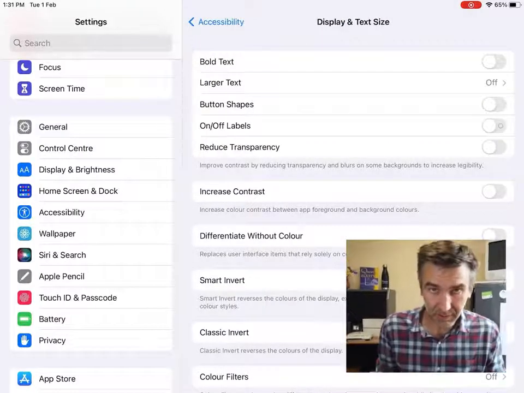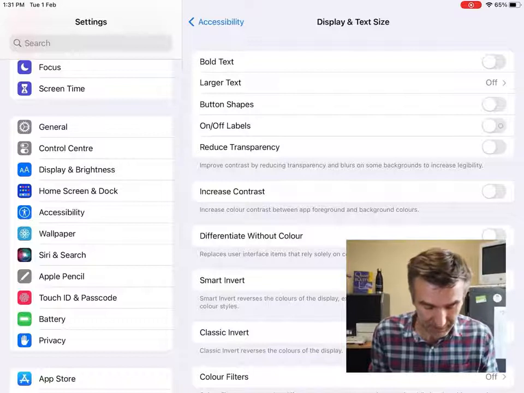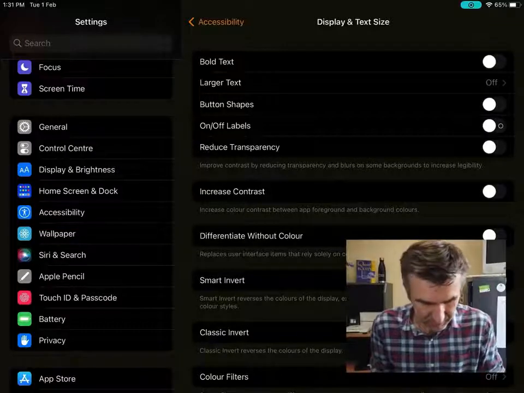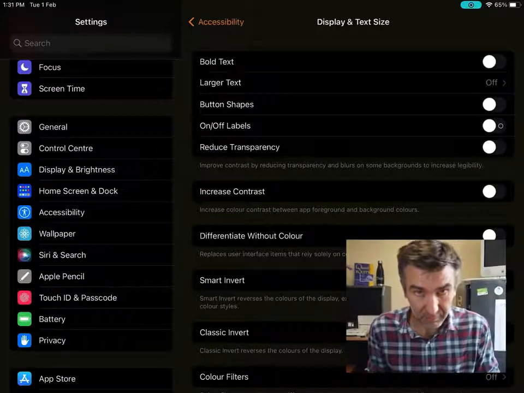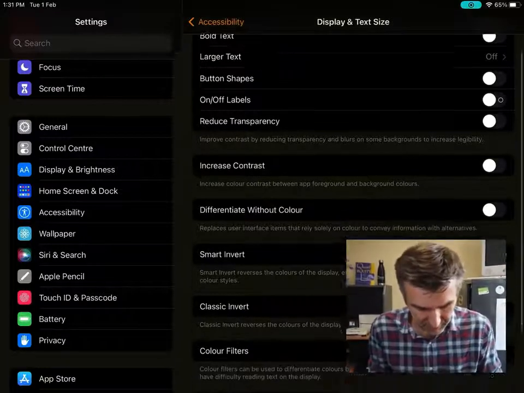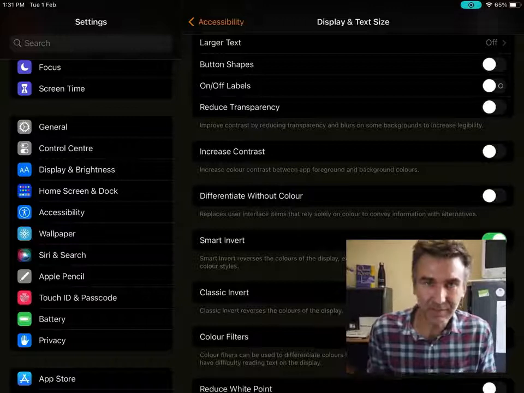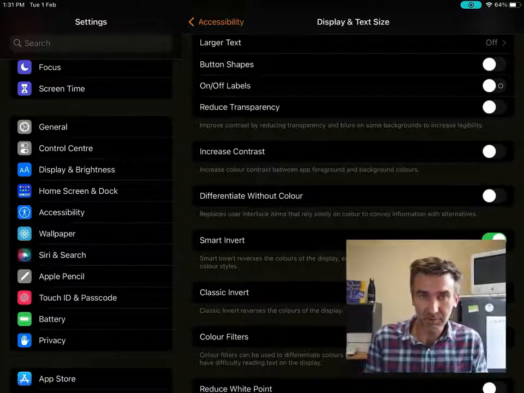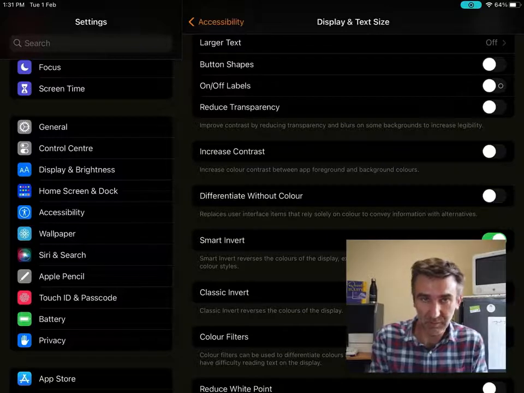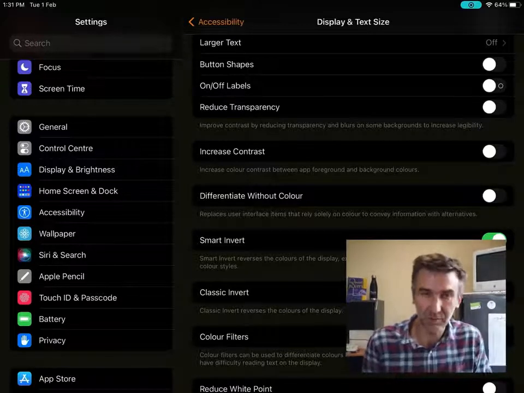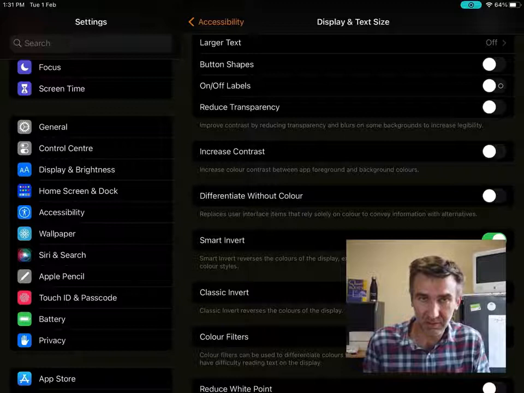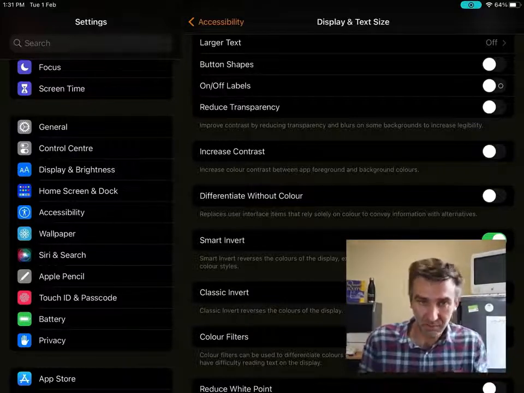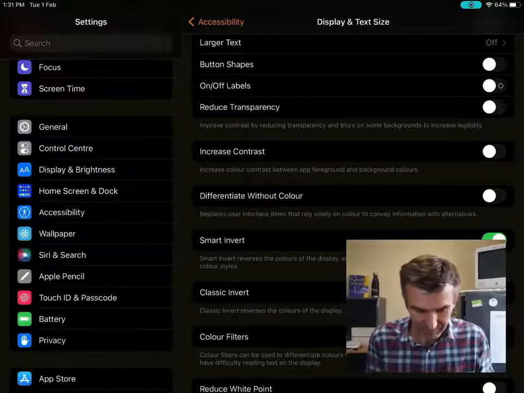Also, as with other main magnification features, you can turn on invert colors, so they can have white on black rather than black on white. They've recently incorporated what's called classic invert, because with the inversions before, all the pictures would invert as well. With smart invert, it inverts the text so it's white on black, but the pictures won't invert, so you can still see all your family as they were intended.